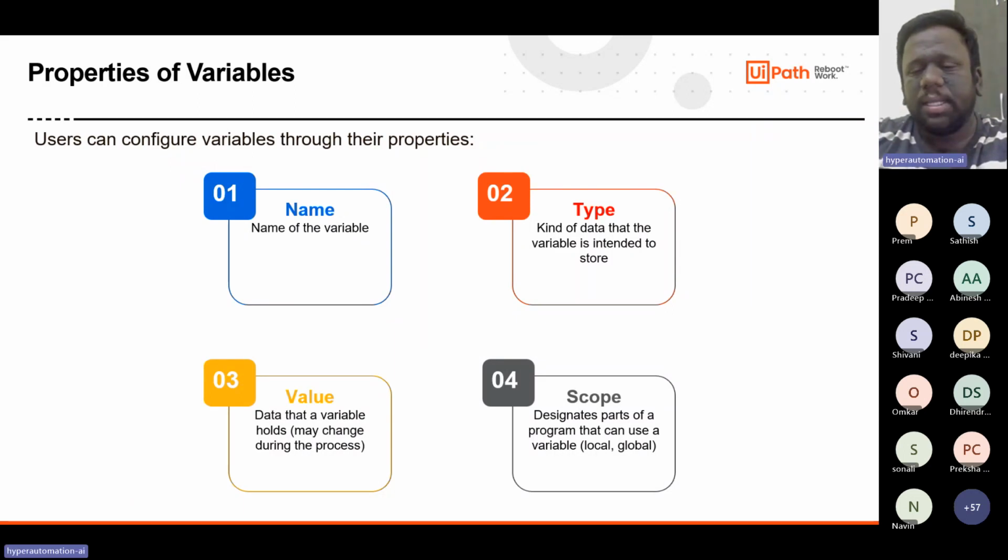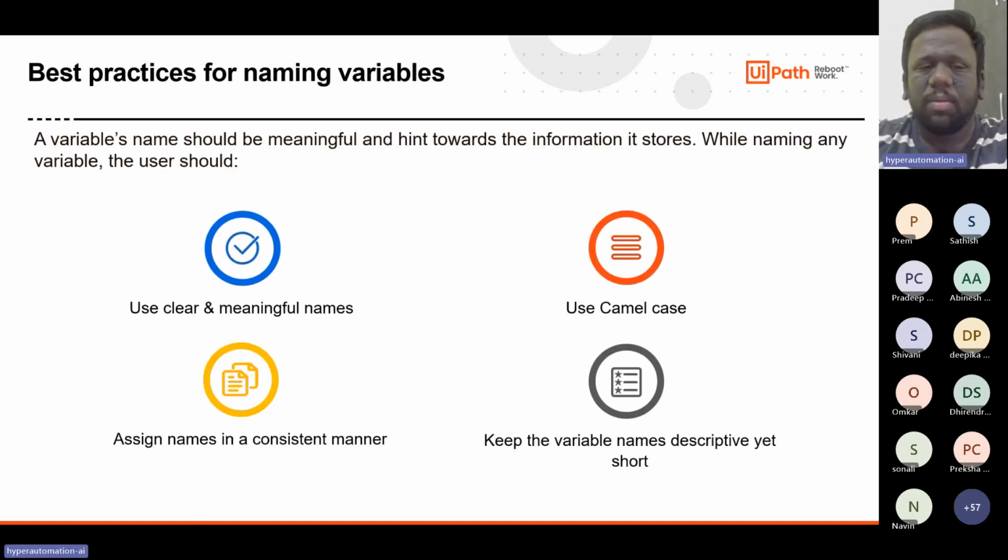Scope designates the parts of the program that can use a variable. It can be local or global. You'll understand the scope of a variable while we create things. Best practices for naming variables: use clear and meaningful names. If it's first name, let's go with strFirstName. If it's account number, we'll go with the account number. Use camel case, assign names in a consistent manner, and keep the variable names descriptive and short. These are some of the naming best practices for your variables.